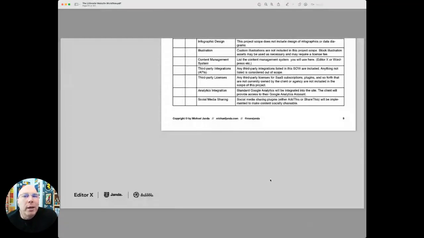Third-party integrations. Are we going to hook this up to the NASA space station so we can launch the rocket? Yes or no? No. I put no on third-party integrations unless they're listed inside of the scope. And it says that here in the description. Anything not listed is considered out of scope. So for third-party integrations, third-party tools, third-party licenses, we're not going to pay for your license to use Google Maps, for example. The client has to pay for that to have the customized Google Map sit inside of their site.